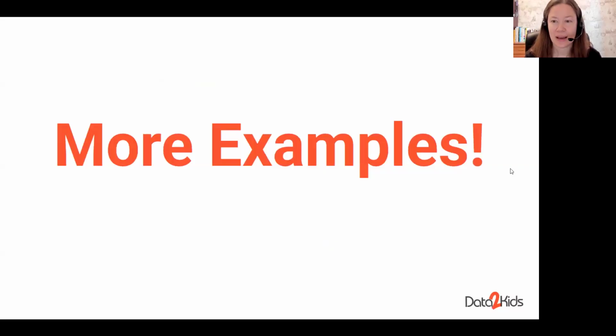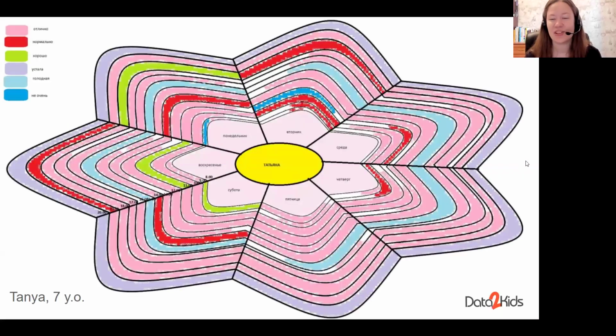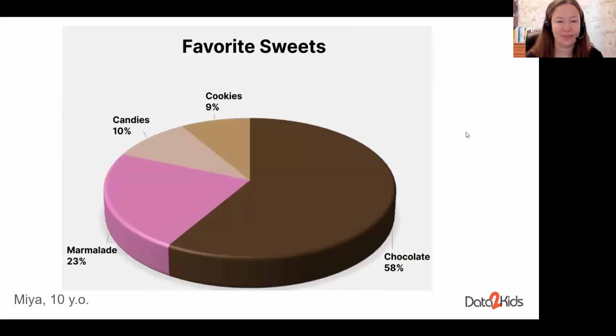Let me show you several more examples from all over the world. This is a digital, beautiful, colorful flower of emotion made by Tanya. She collected her data about her emotions during a week and made a flower where each petal is a day of the week. The colored lines are different types of emotion divided by color. Like pink is really good, purple is tired, and sad is blue, etc.